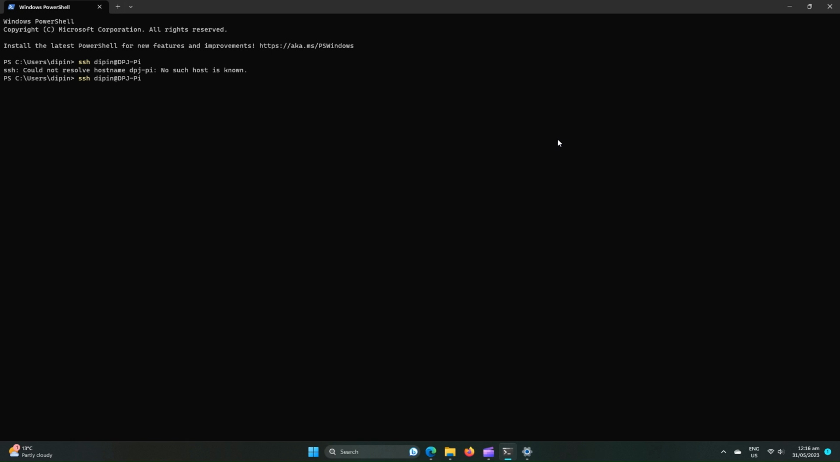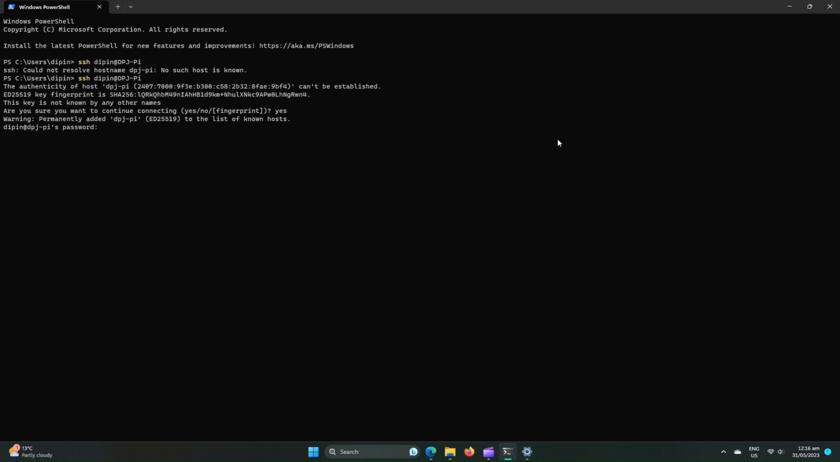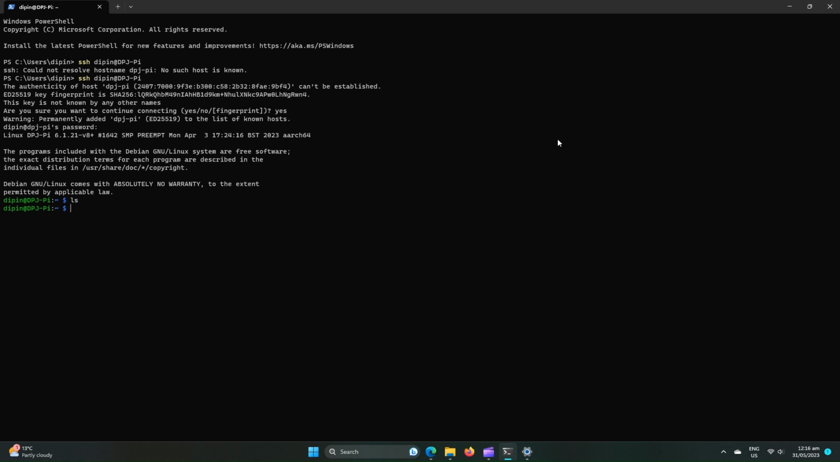Now, let's use the Windows terminal to connect to the Raspberry Pi using SSH. You can utilize the same username, hostname, and password that we specified during the installation. Once connected to the device, try some basic commands to verify internet connectivity. You're all set and ready to go.